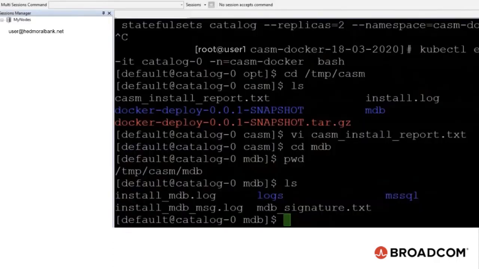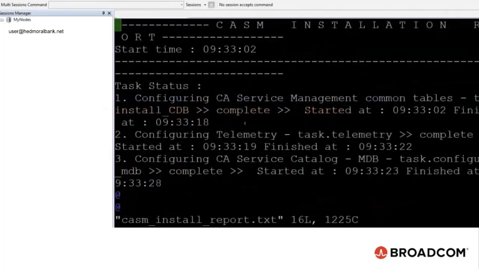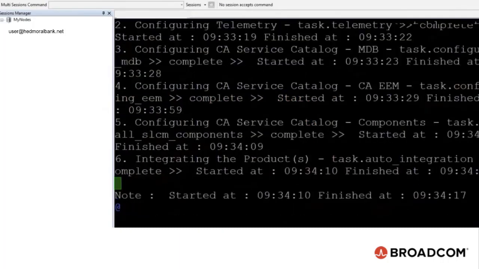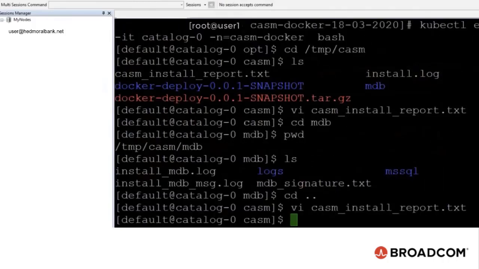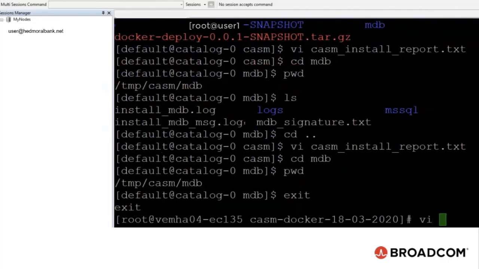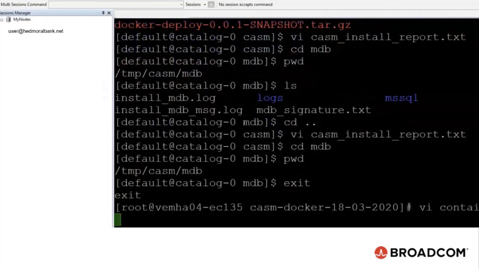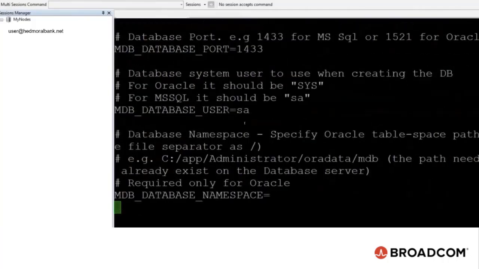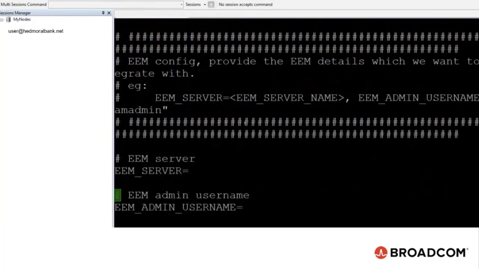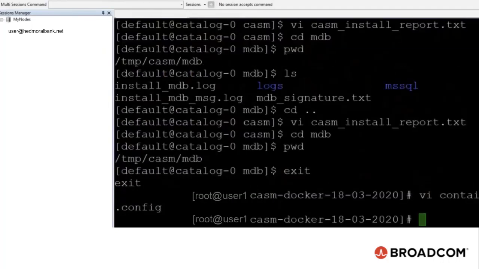For example, if I provide an incorrect host name or incorrect password, or incorrect AIM, PAM, MDB details, the deployment will fail. To find the root cause of the failure, navigate to tmp chasm mdb folder and open the install.log, which contains installation failure errors like incorrect AIM server details. Open the containers.config file, and go to the AIM details section and correct the server details for AIM. Rerun the apply.sh catalog. Stateful set on the Kubernetes dashboard will become 0 again. Increase the replica count. Now the pod will deploy successfully.